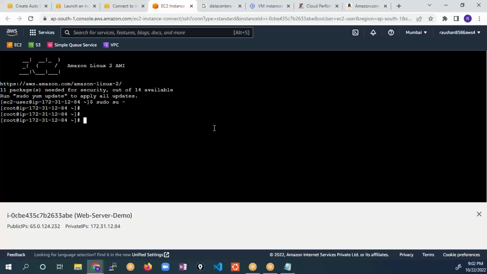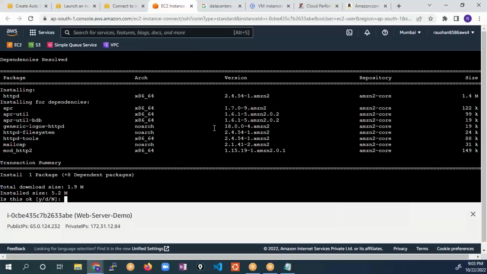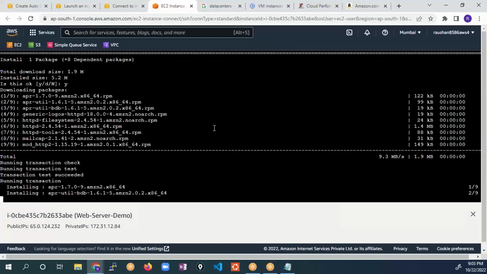I can be a root user. I can use yum install httpd, which is my web server. httpd is the Apache web server, guys. I'm going to install this. Yes, I want to install this.